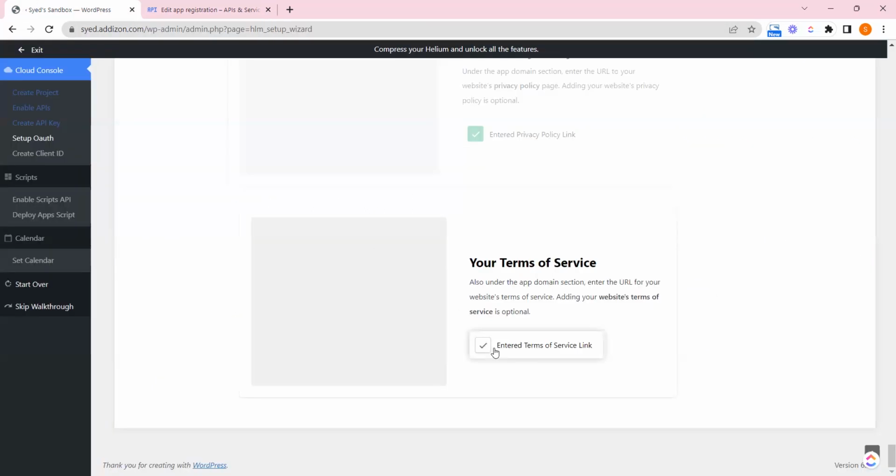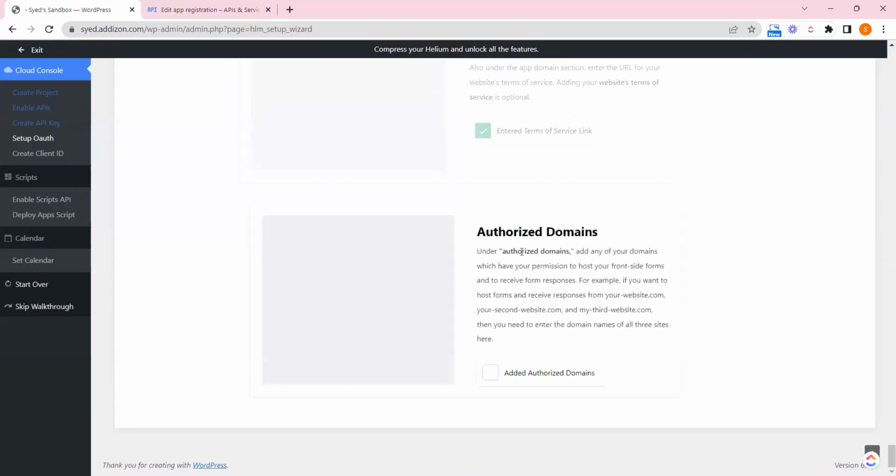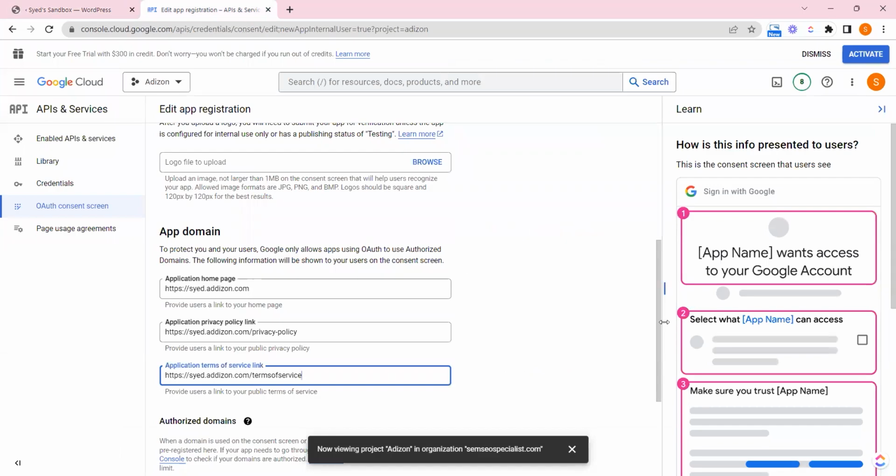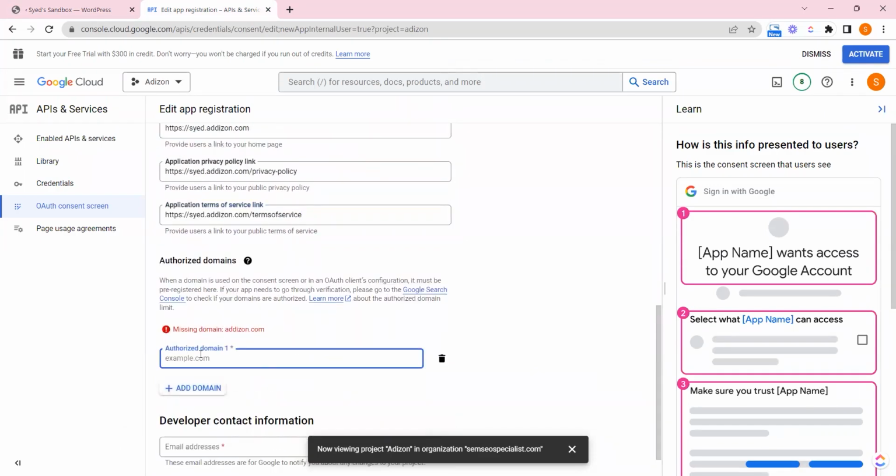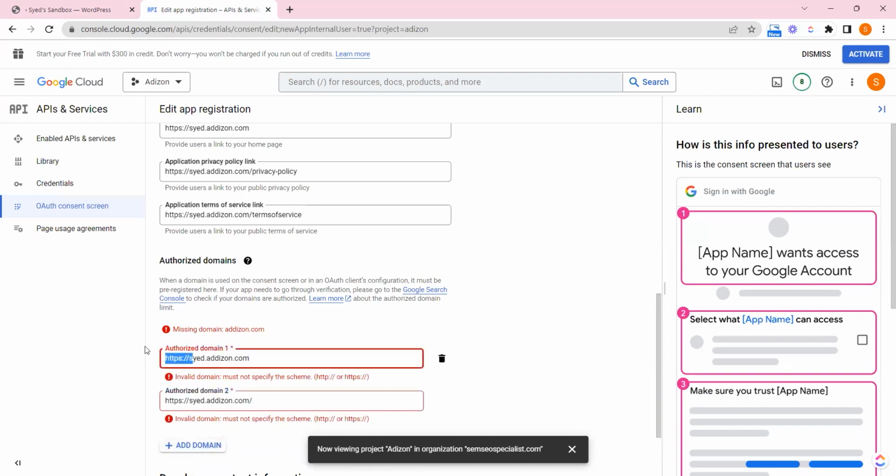Add any of your domains which you plan on using Satellite Helium to host your front-side forms and to receive form responses to this form. However, you need to list all your domains here. Checkmark the next step on the Setup wizard and move down.